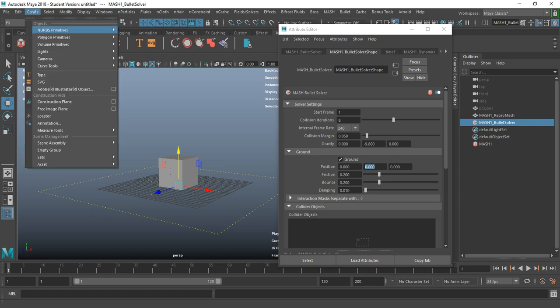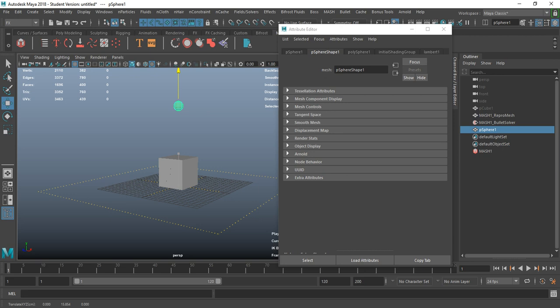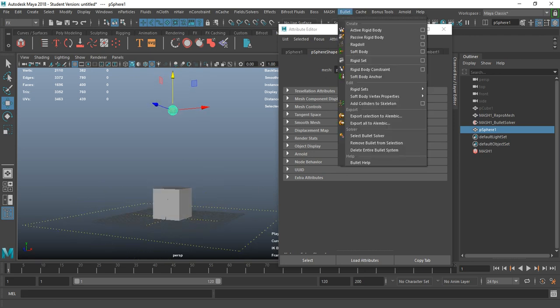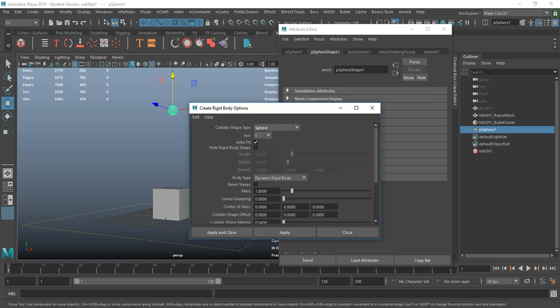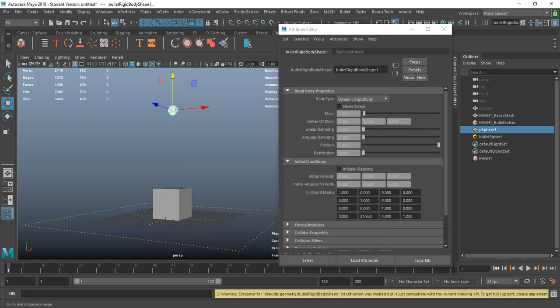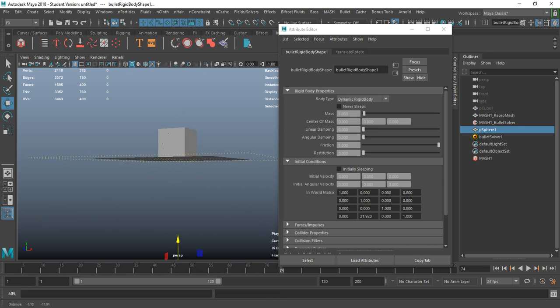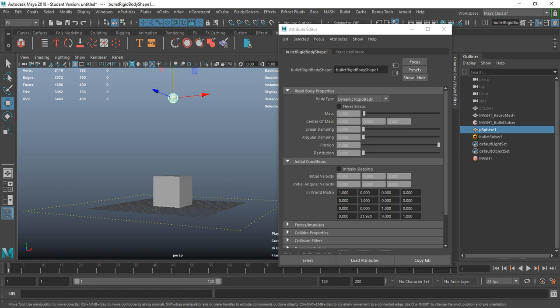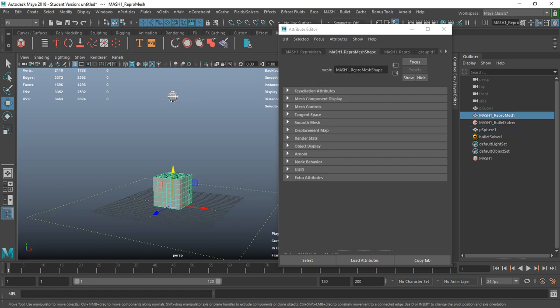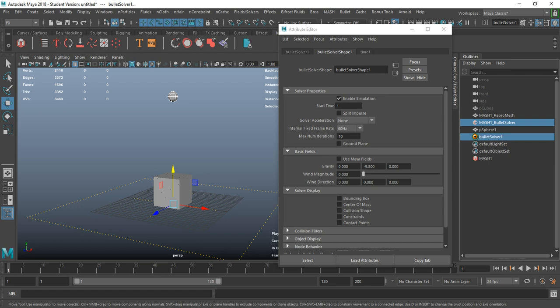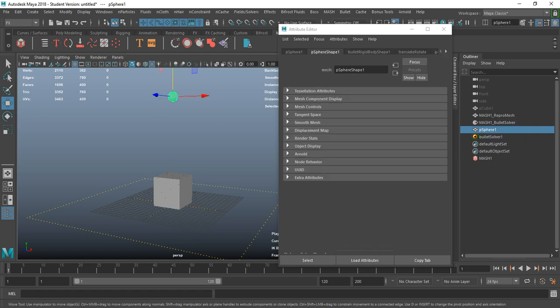Now let's go to create polygon sphere. And this is where it's going to be different. So I'm going to make this an active body just like I did before. Okay, nothing different there. And I'm going to rewind and I'm going to hit play. And you'll see that it just falls literally straight through. Even though this is a bullet object and that is a bullet object, they're dealing with two different solvers here. One is a MASH bullet solver, one is a regular bullet solver. So the two of them do not typically play nicely together.